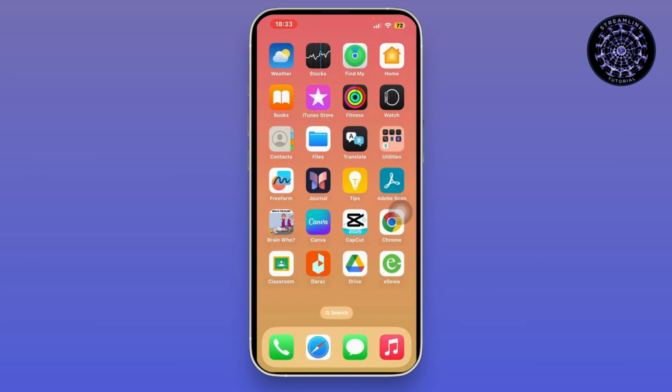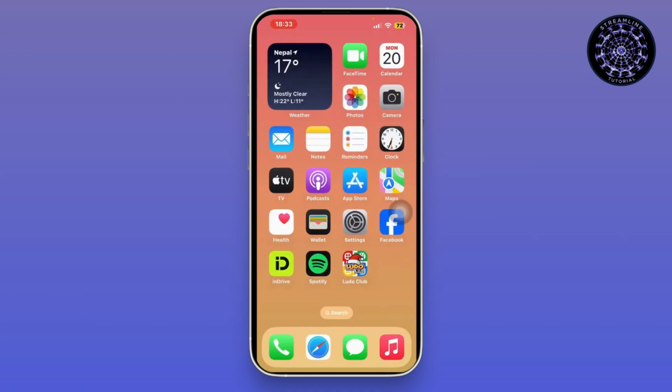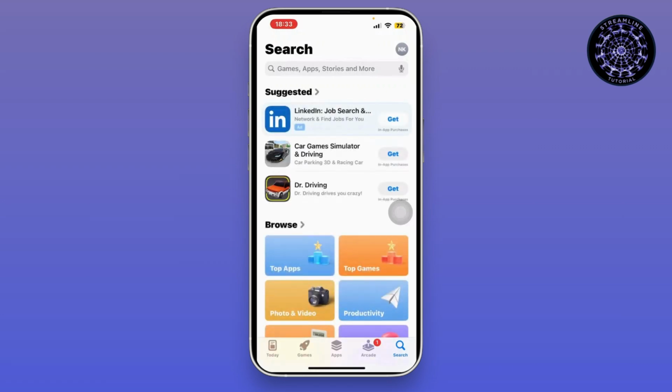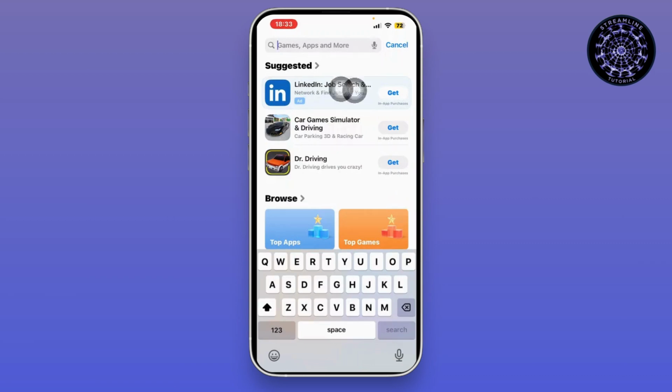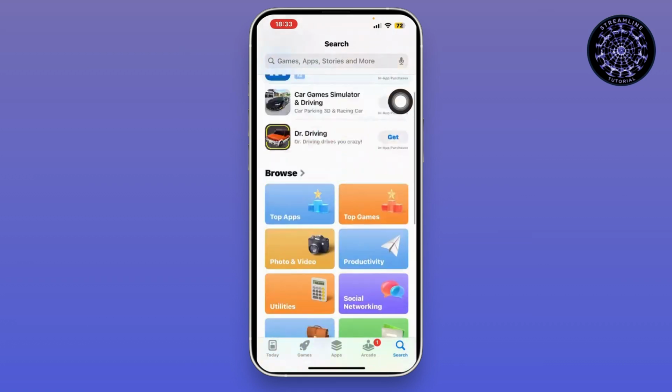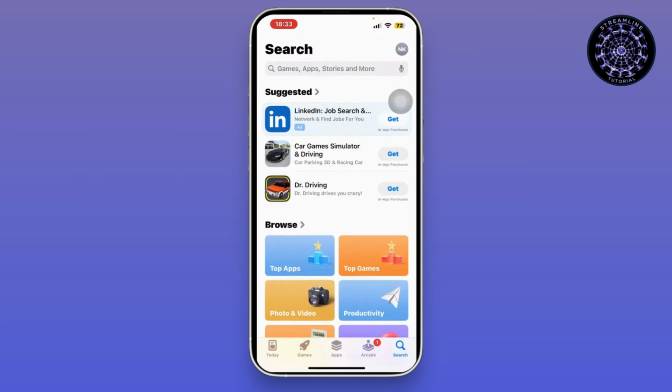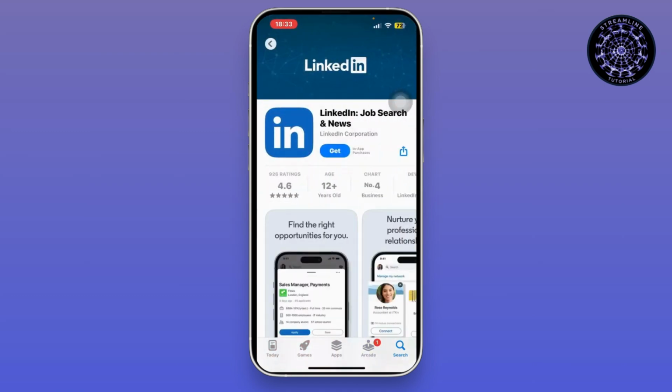So the very first step is that you have to locate the App Store on your home screen and tap it to open. Once you have opened the App Store, use the search bar at the top of your screen. Tap on the search bar and type the name of the app that you are looking for. You can also go for the browse option or look for the suggested options here and just tap on that.